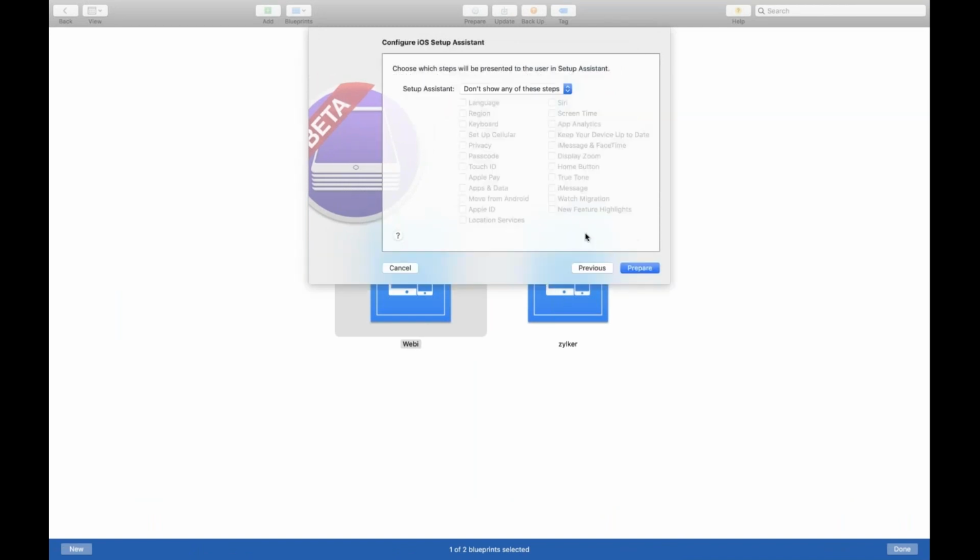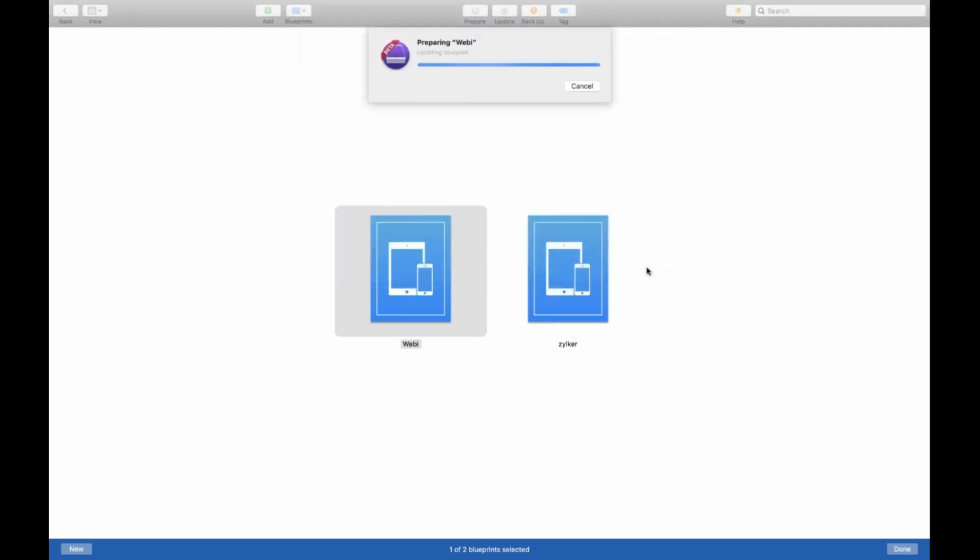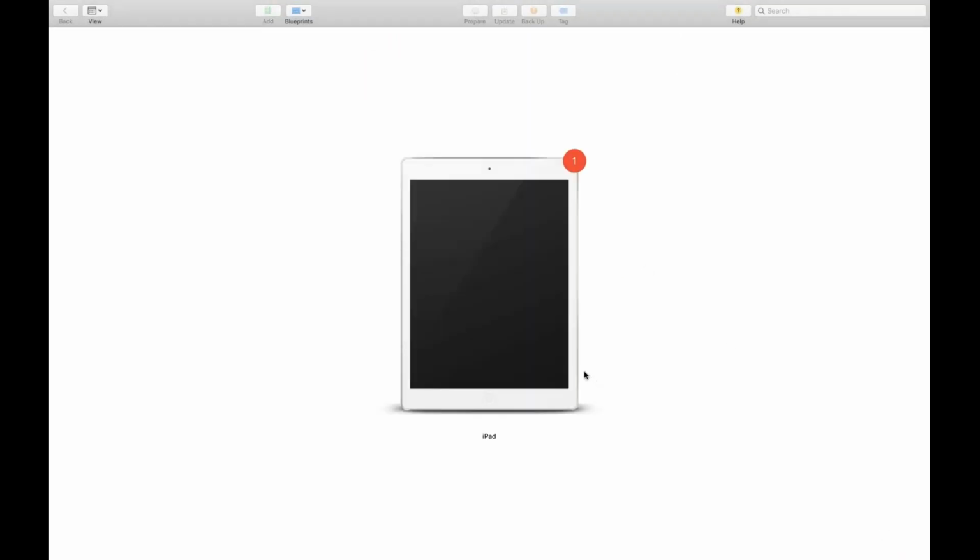name. And here is where you skip the entire initial setup part. So if you don't want to go through any initial setup of your devices, you can just set up this option saying don't show any steps, which would directly take you to the home page in your device. So you hit on prepare, your blueprint is now ready. You click on done on the bottom right.